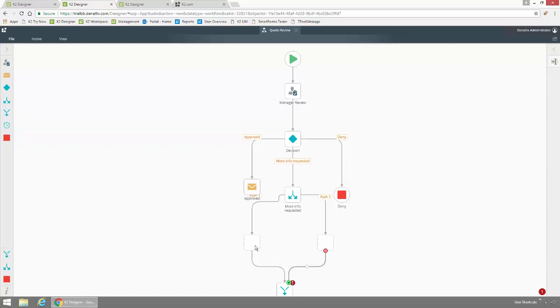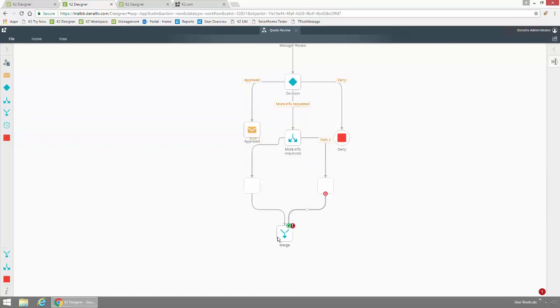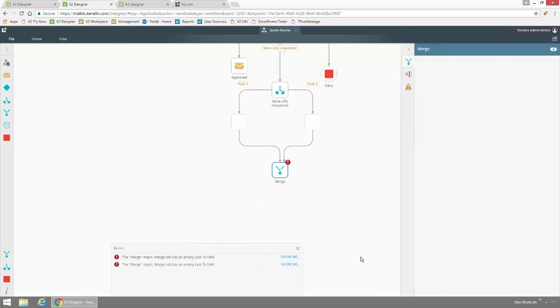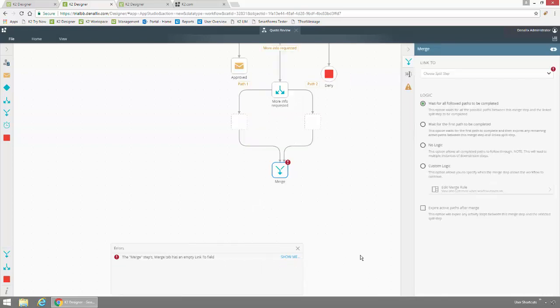So again, serial, parallel, branching, split, and merging. There's all kinds of different workflow patterns that you can essentially apply in K2 based on the logic and flow, and how you want this to behave. But again, the badging is coming into play, and real-time validation, showing me that hey, a merge step has been empty. We might need to link this to something. So I say, great, show me where that's at. I'm not sure where to go, so I can click on it.